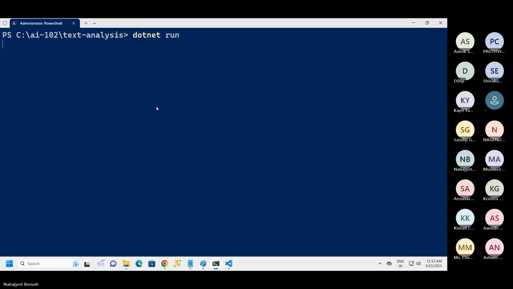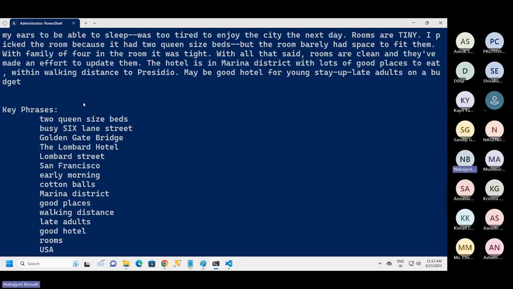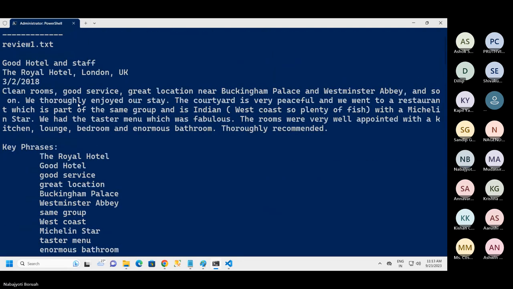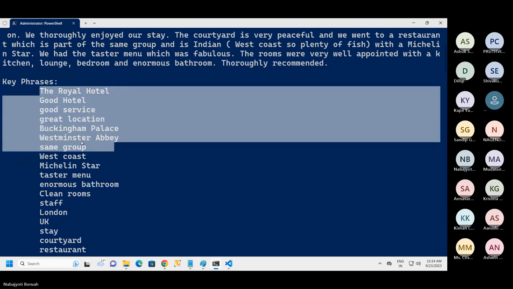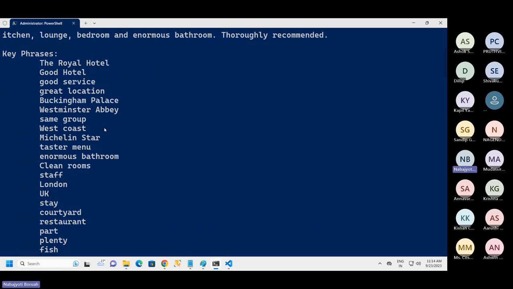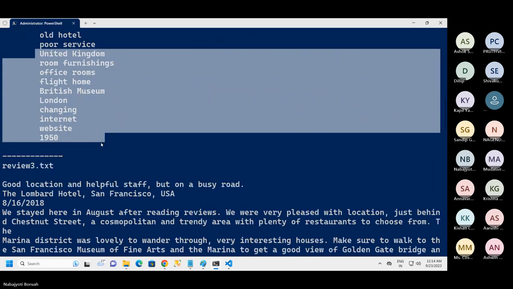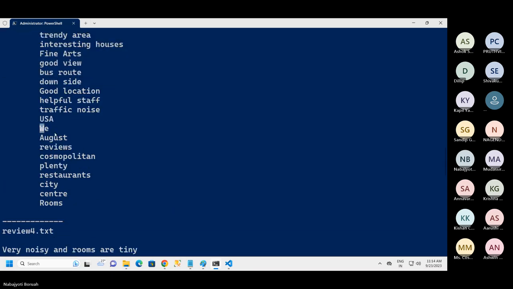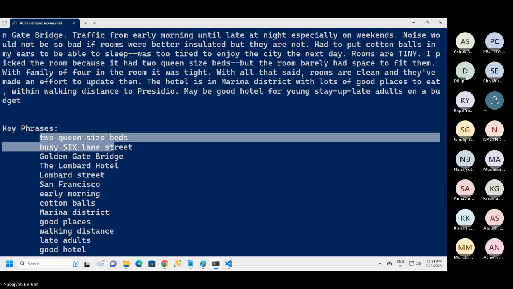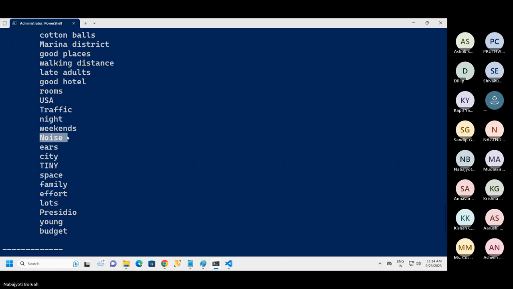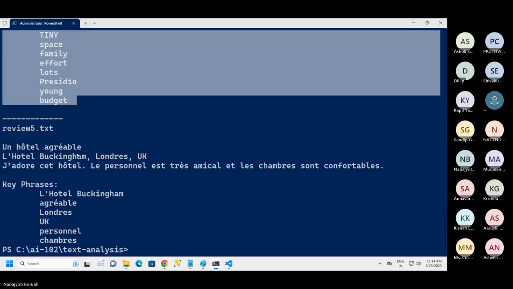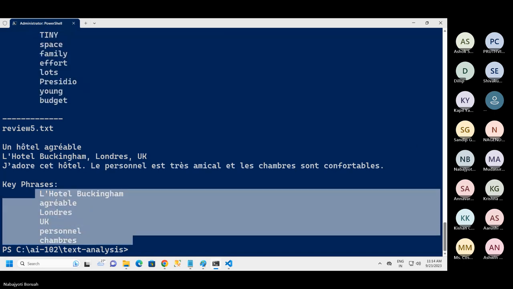So we get to see the key phrases. What are the key phrases that we got from the first review? These are the key phrases. Key phrases are related to a kind of entity. Yes, because these are the important points that the reviewer focused on, whoever is reviewing. These are the key phrases that we got. That is also being seen.